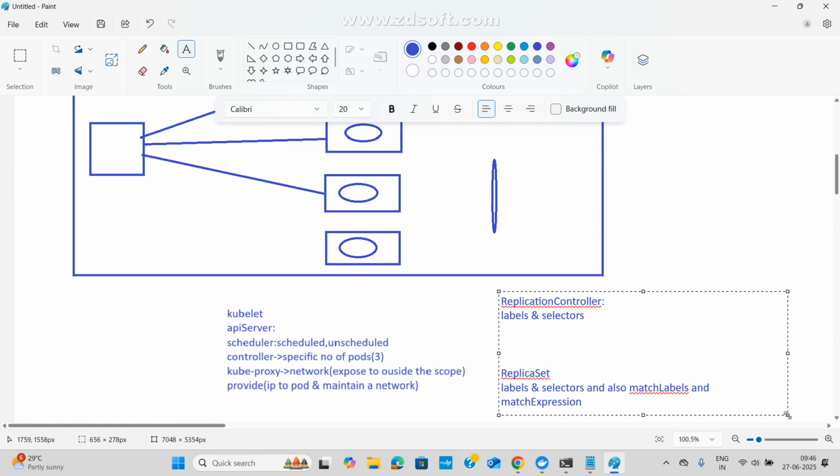Match labels and match expressions. That is the extra term supporting replica set. Is it okay for you? Only replication controller supports labels and selectors, but replica set supports not only labels and selectors, but also match labels and match expressions. We'll see that too.